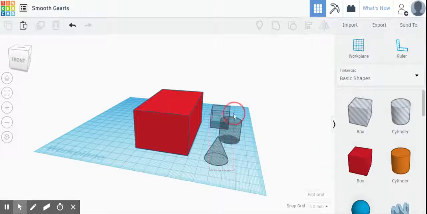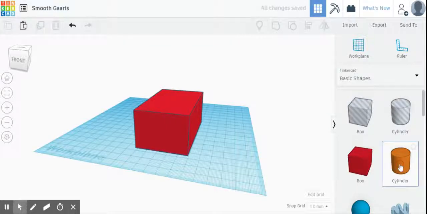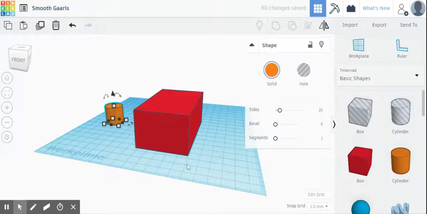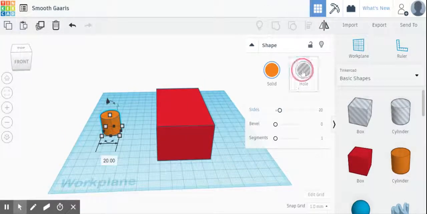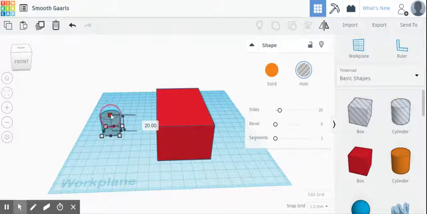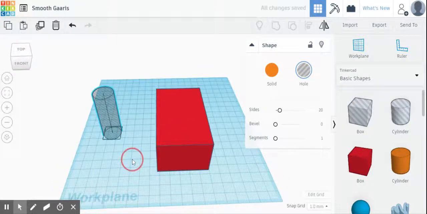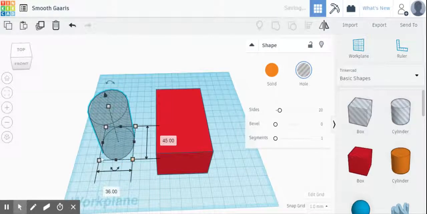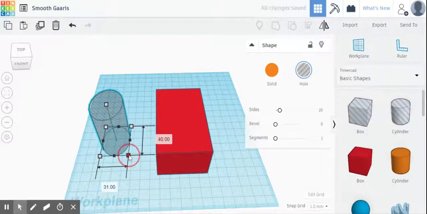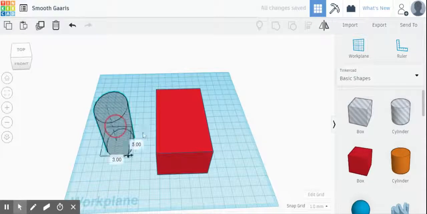So I'm going to make a hole with a cylinder, and I'm going to use this cylinder here just to show you that you can use any shape you want. It doesn't have to be these two hole shapes up here. So I'm going to take that cylinder and click on the hole. That'll make it transparent. That shows me that it's going to be a hole, that I can make a hole with it. And once you make it into a hole, change the size to whatever size you want the hole to be. Maybe a little bit smaller than that. And then put the hole where you want it.